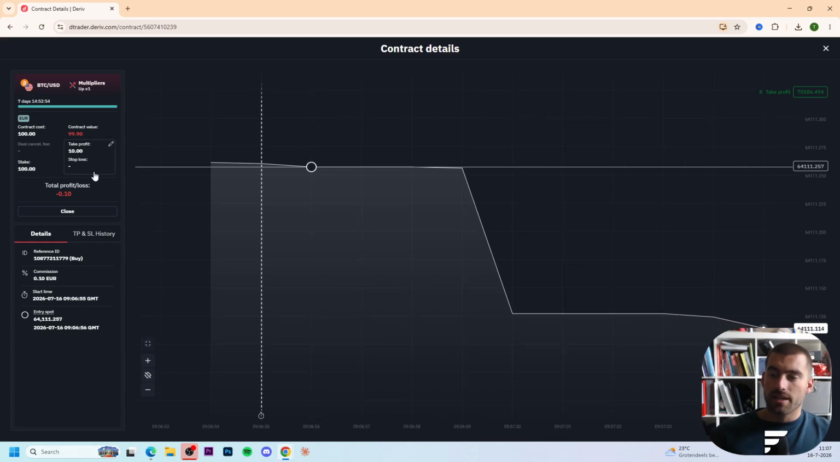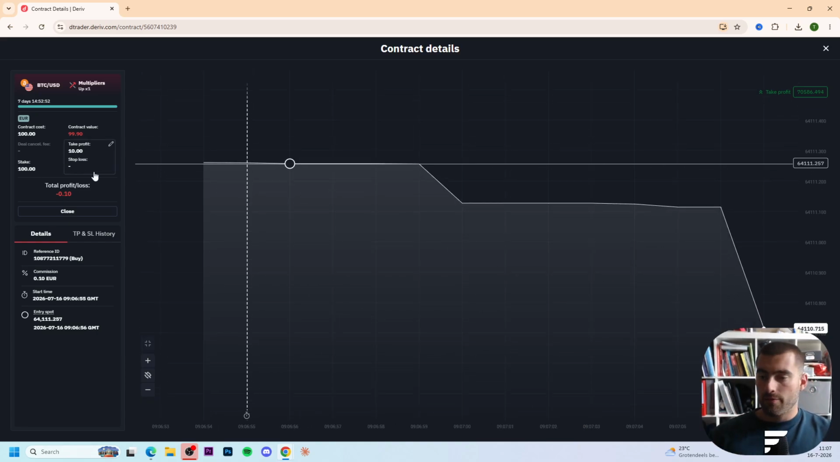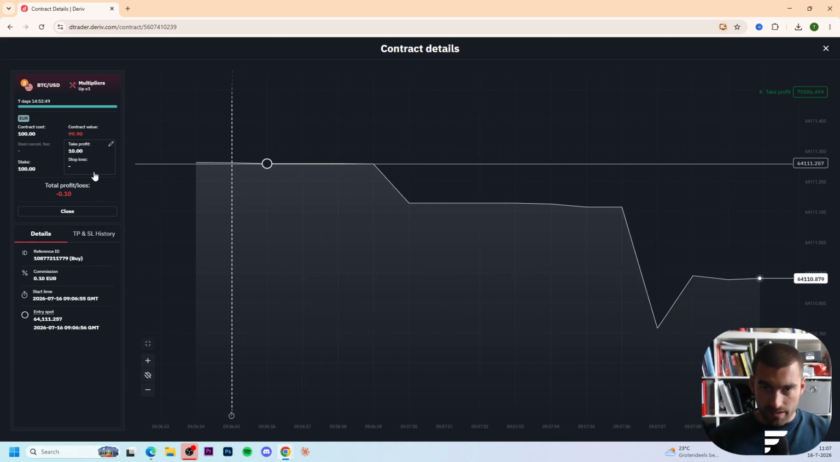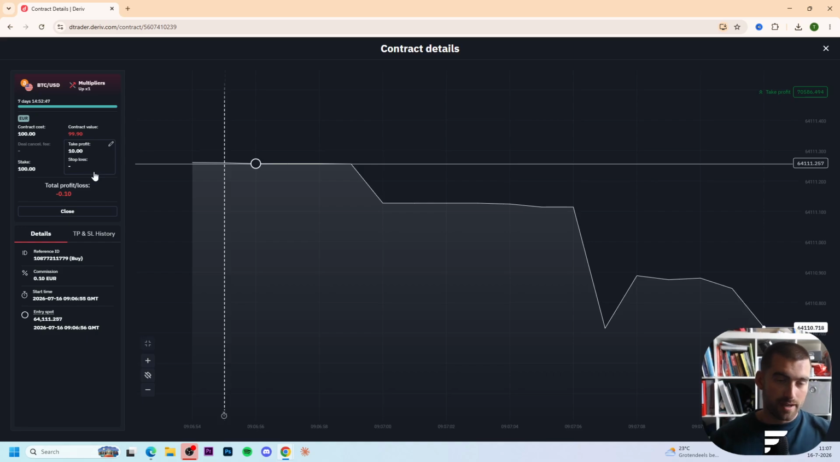So this is how you can take profit on the Deriv Trader. And before this, I showed you how to do that with the MetaTrader 5. So this is how you can take profit right here on Deriv.